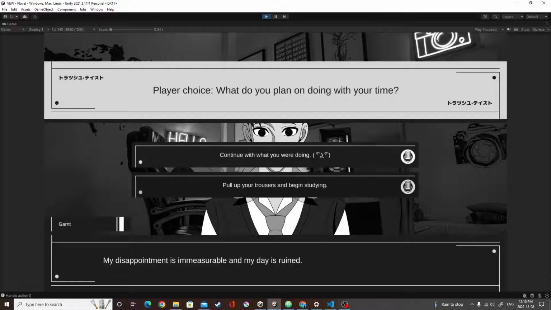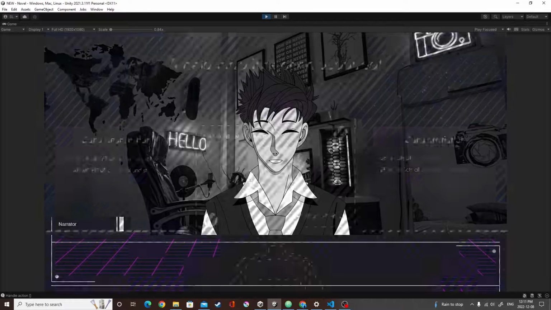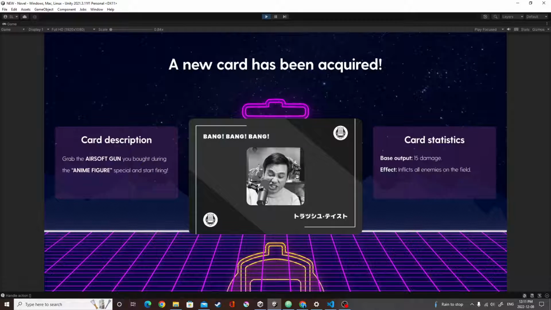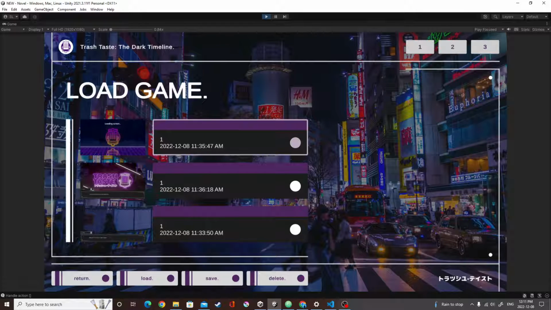Selecting one of these two options leads to a unique dialogue as well as a new playing card acquired. Another gameplay element of this project is the deck building element, and that ties together the visual novel and the turn-based combat. As you can see, it continues on from there. All right.